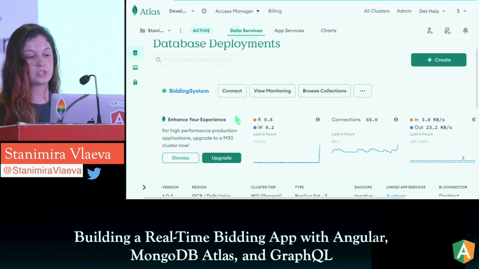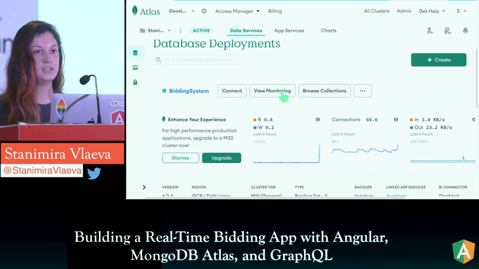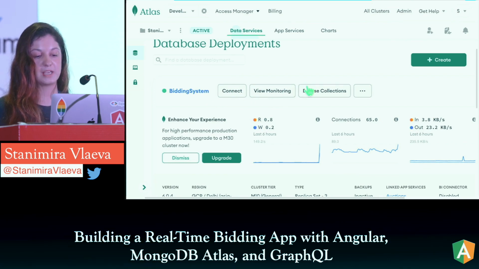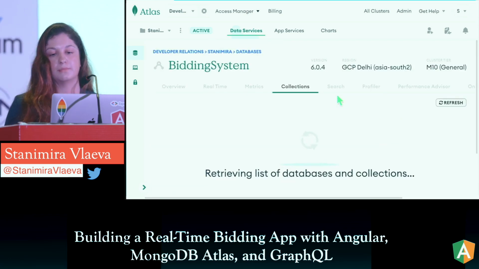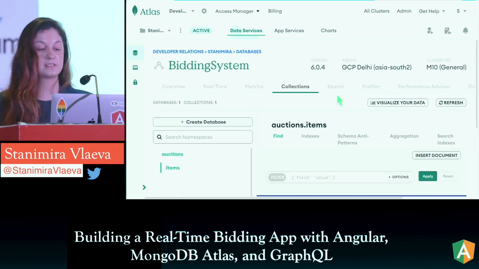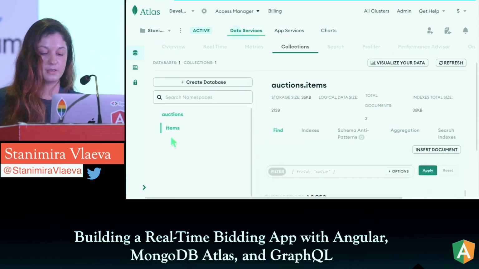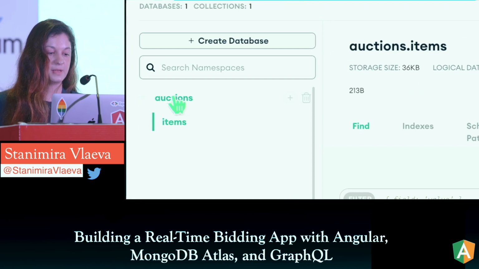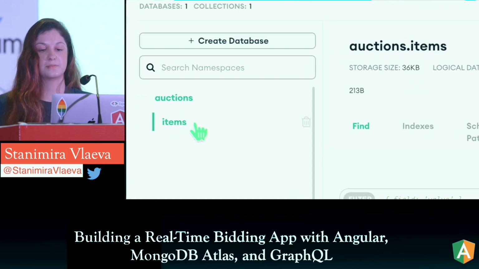Here I have different options. I can connect to the cluster. I can see some monitoring about it. We'll see in the end how many people are connected to our application. And I can also browse the existing collections. For those of you coming from SQL or tabular databases, collections are something like tables. And here we've got just a single database called auctions and a single collection called items.